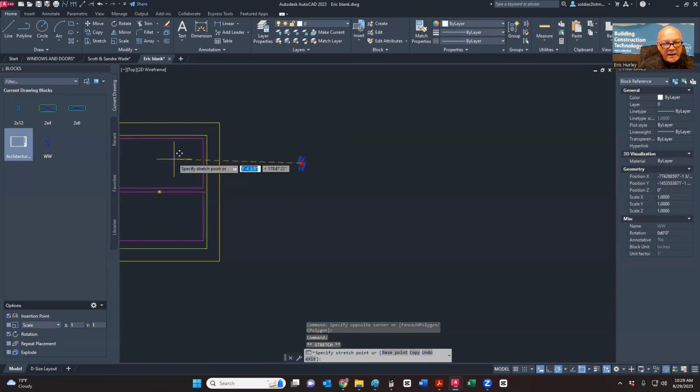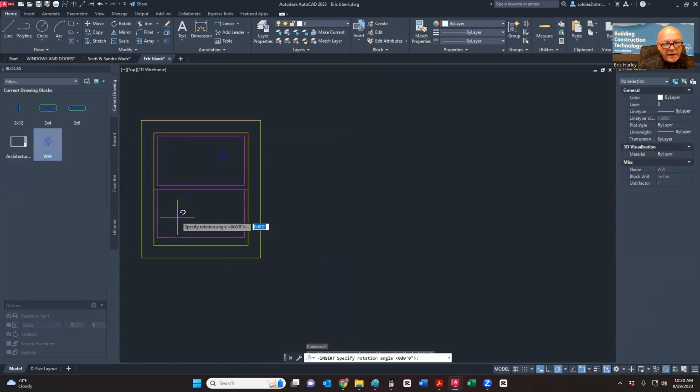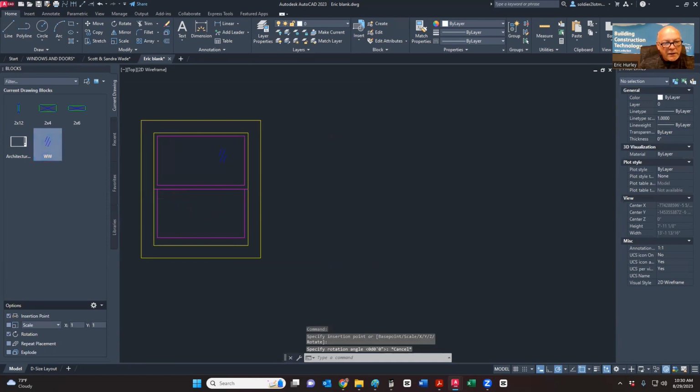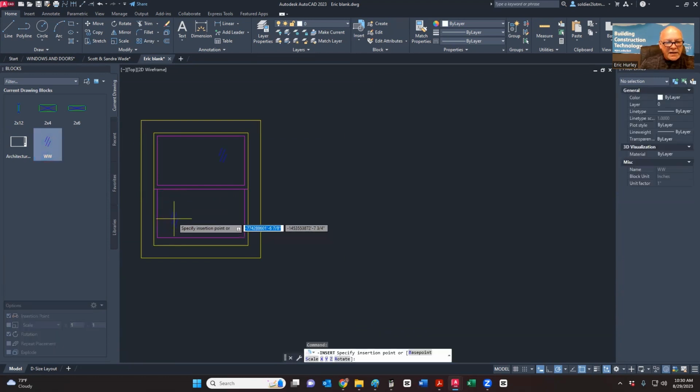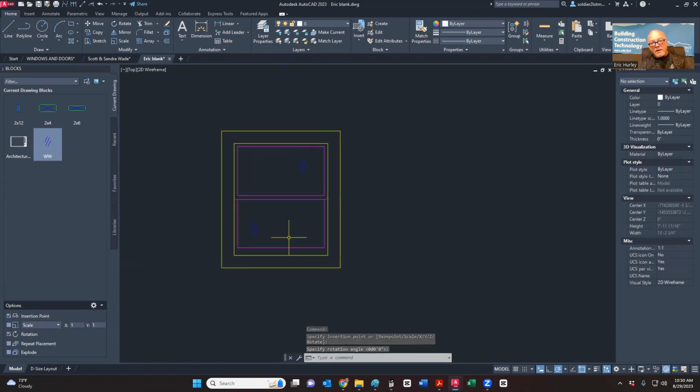So I'm going to move this back over into the window here. And I'm going to grab me another one. I'm going to put it down here. Whoops. That's one thing, you have to hit enter for it to accept the rotation, not escape. And that's what I just done. So now, hey, now it looks like a window.